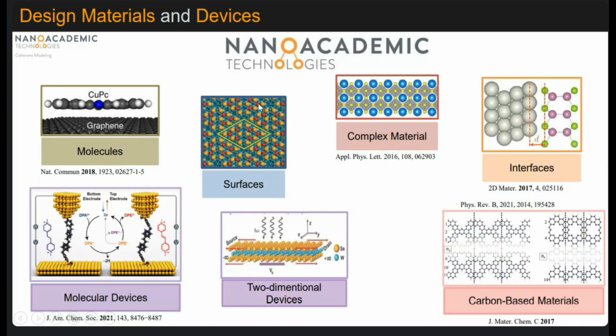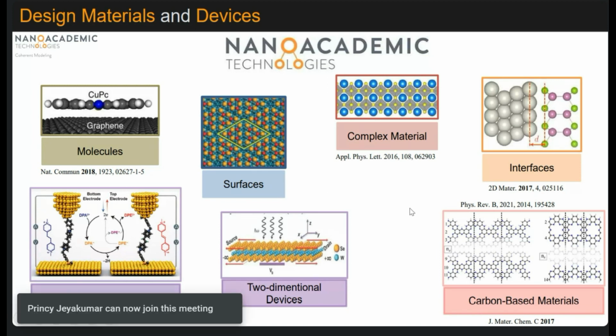Now, the bigger applications of this software are molecular structure simulation, molecular material based device structure simulation, surface simulation, 2D material based device structure simulation, and complex materials like hexagonal, tetragonal, and black phosphorus materials. You can also study interfaces between different geometries and different symmetries, and carbon based materials. So these are the bigger applications where you can utilize both our Nanotech and RESCU software.